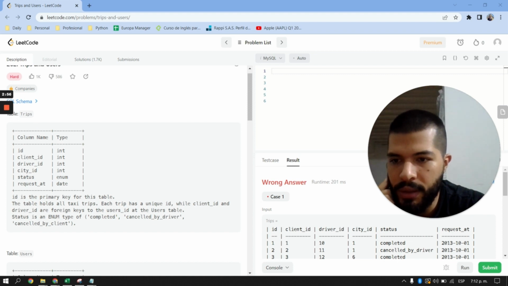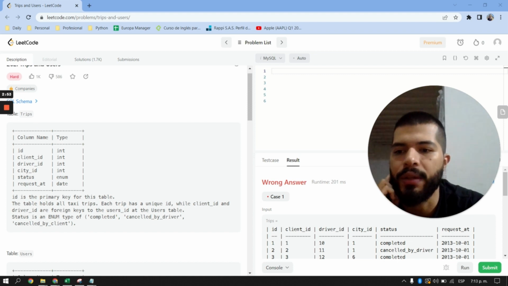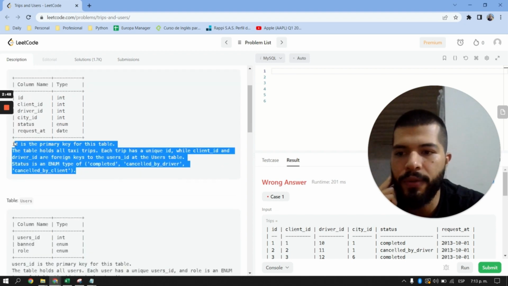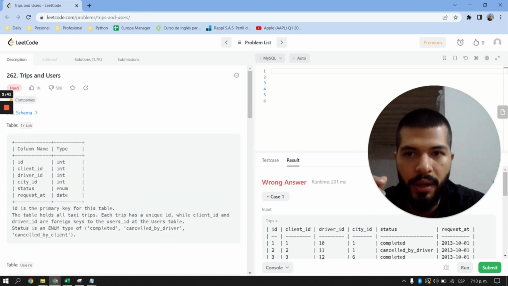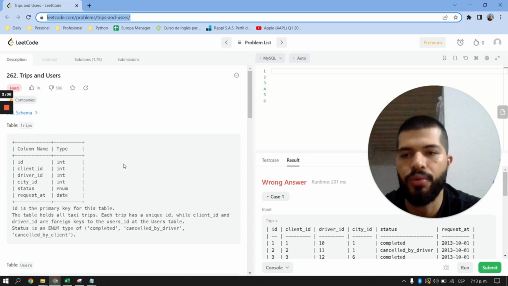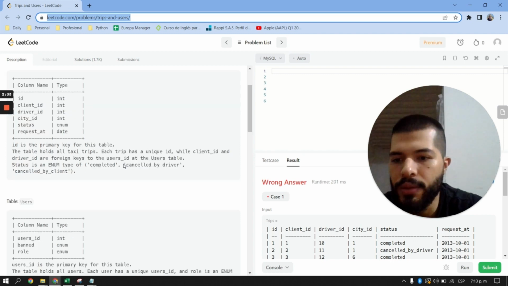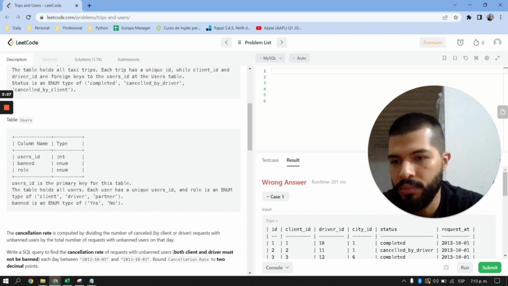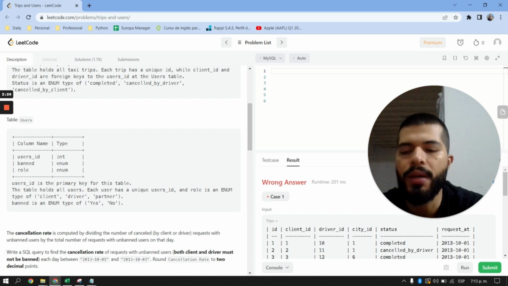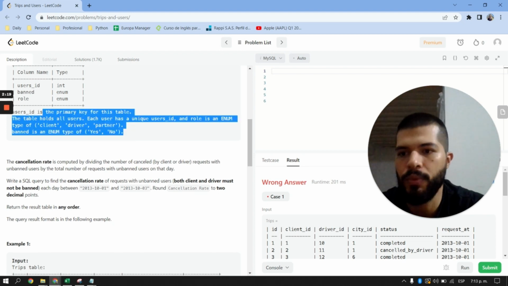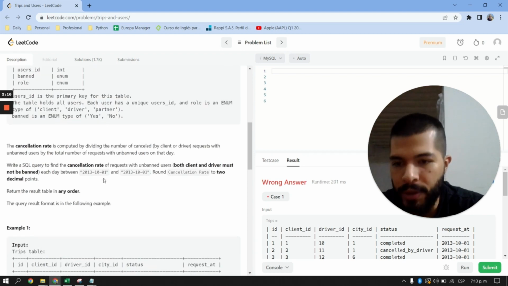In this case we have ID, client ID, driver ID, city ID, status, and request date. They explain the different fields of the table. I'm not going to go deeper into this explanation because I'm going to leave the link in the description of this video so you can follow the steps with me. Next we have the table Users, with only 3 columns: user ID, banned, and role. Again, there is an explanation of the fields of the table. I'm not going very deep on this, but here is the problem.